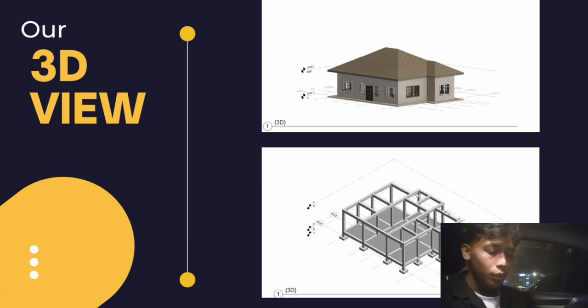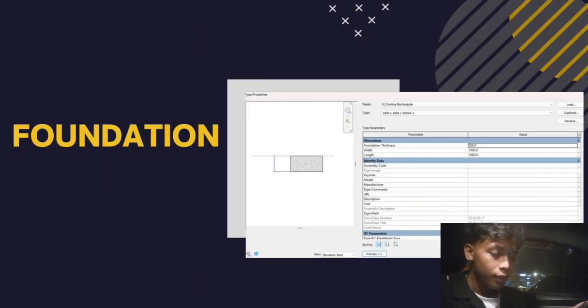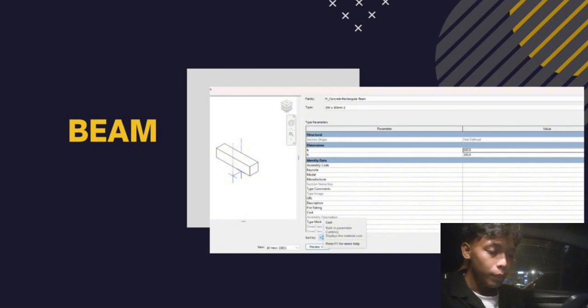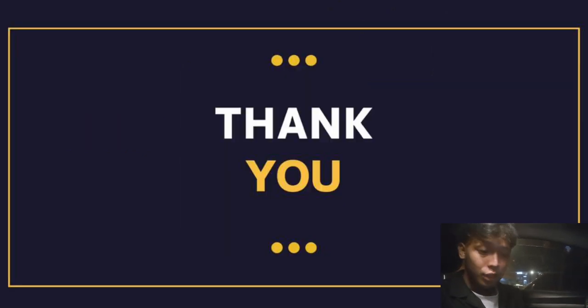Next, I will continue to the foundation. This is our foundation. Our foundation is 1000 by 1000 by 500 millimeter square. Next slide is the column. The column is 300 by 300 millimeter square. For the last part, I will continue to the beam, which is 300 by 300 millimeter square. That's all for our presentation. Thank you.